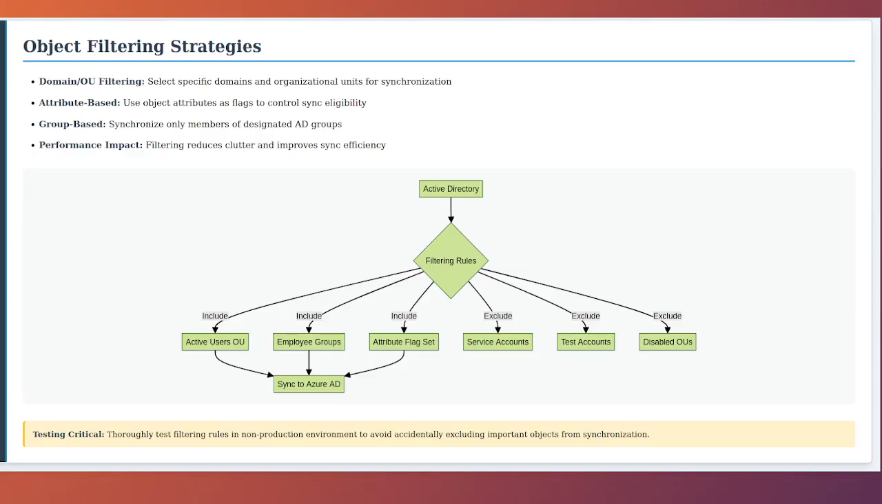Group-based filtering is another powerful technique where you define an Active Directory group and configure Azure AD Connect to synchronize only members of that group. This approach is intuitive for administrators because managing synchronization becomes a matter of group membership management, a familiar task in Active Directory environments. However, group-based filtering should be used cautiously in large environments because the synchronization engine must resolve group membership for all objects during each cycle, which can impact performance.